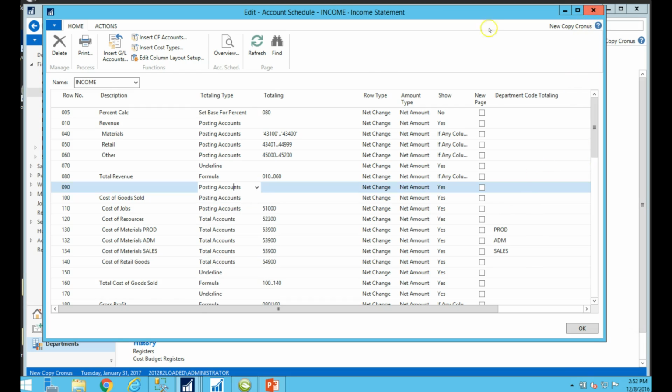Those are two separate things. It's the same account schedule, you just have a new type now. You can actually choose cost types. And once you choose cost types, your totaling and your lookup areas here will reference the cost entries. So that's a quick overview.